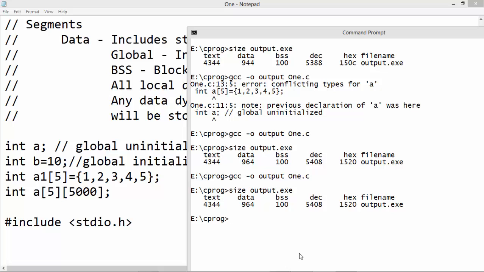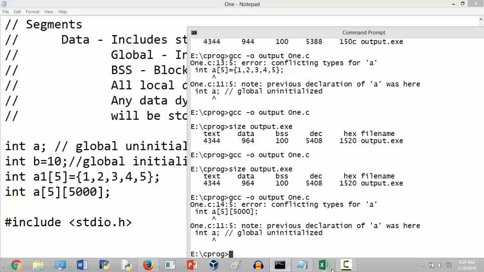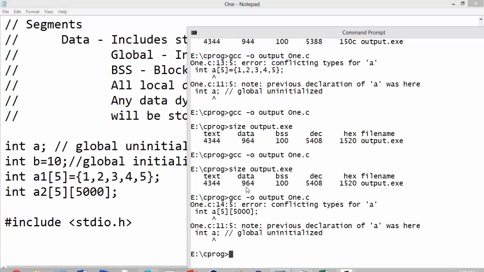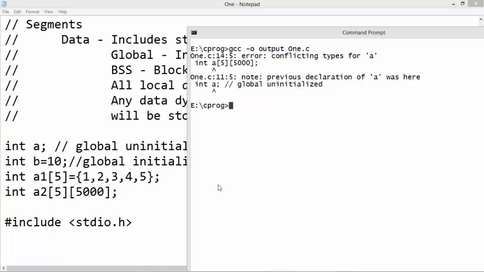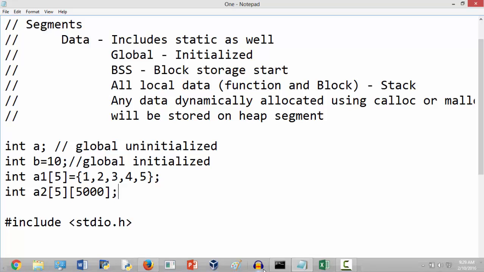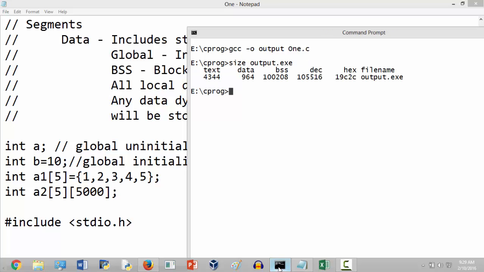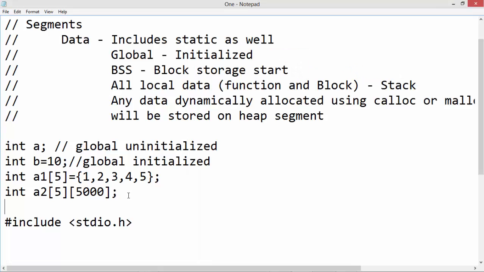Let me save this code and compile it. I'll make this a2 now. Sorry about that. So just remember this is 964 and 100. Let me save this. So size of output, you see this is what it is. It was 100, now I have added almost 1 lakh 208 bytes, because this is global uninitialized.